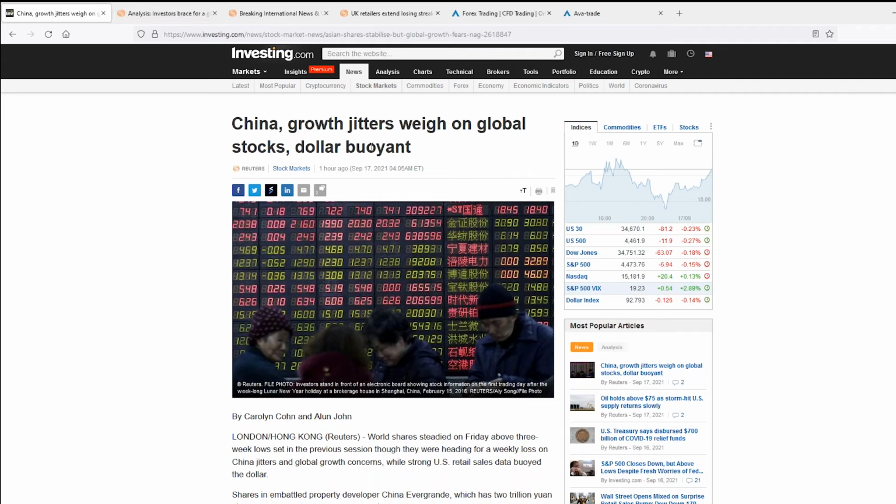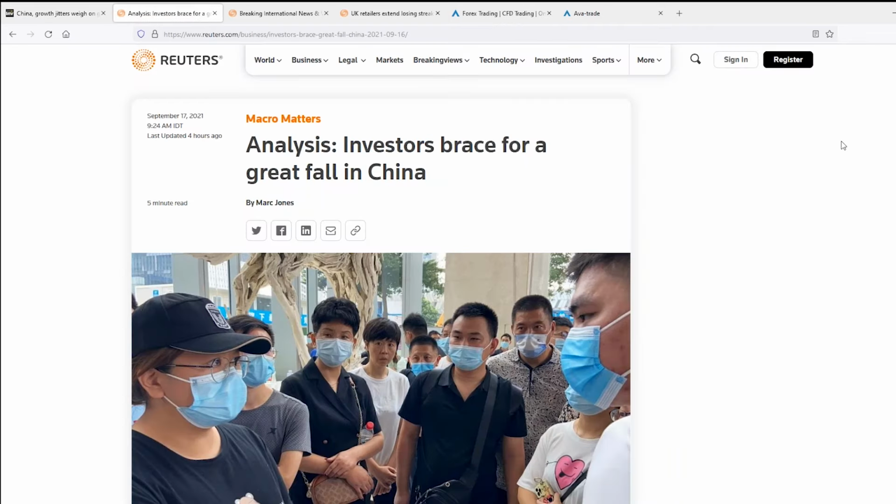And when they say dollar buoyant, they're talking about the US dollar, which tends to strengthen when there's fear on the markets. It's somewhat of a safe haven currency, along with the yen and Swiss franc. So dollar buoyant feeds right into also the idea that there's some fear or negative sentiment on the market. We look at the next headline.